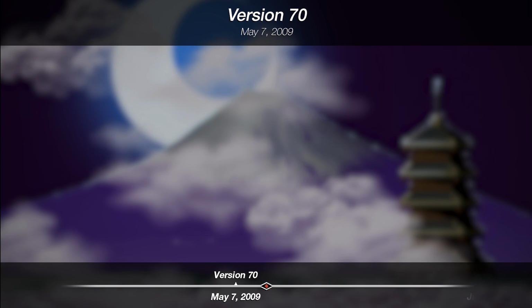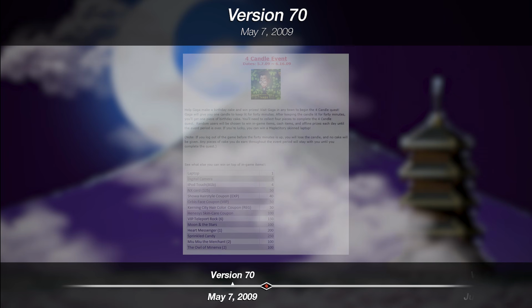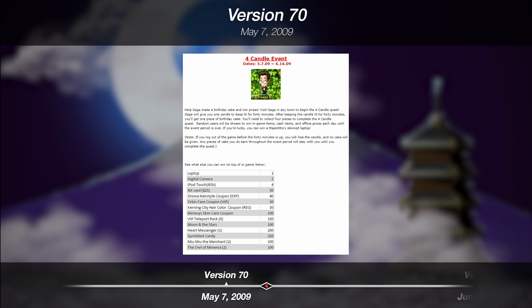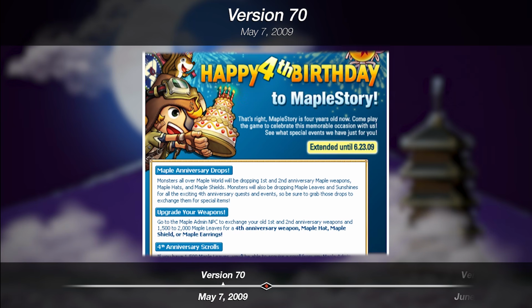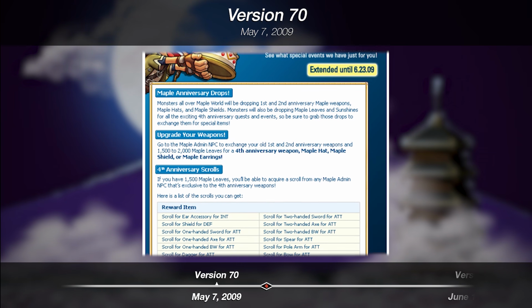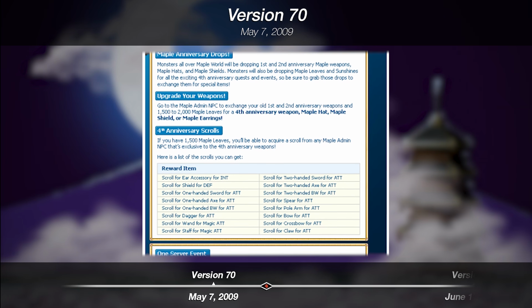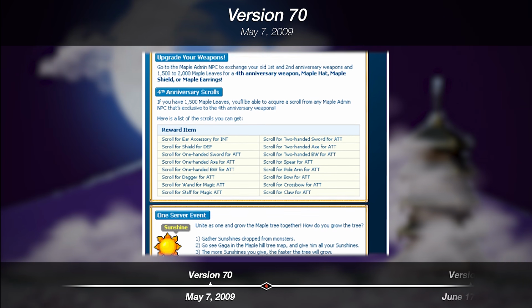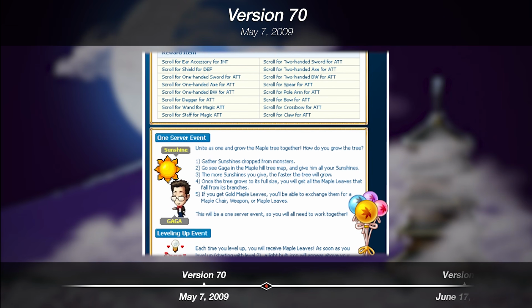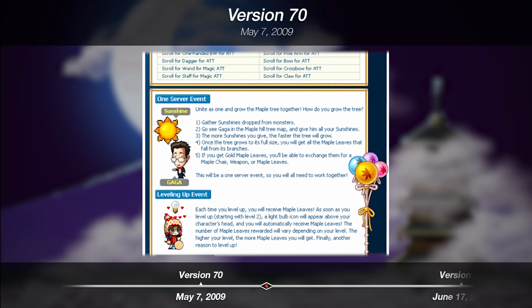There were plenty of 2x EXP events held, as expected. There was a login event where players would hold on to candles for 40 minutes and were entered to win a prize if they did so. The usual anniversary events were held, including monsters dropping all maple weapons, shields, hats, etc. There was a maple tree growing server-wide event, a level up event where you could get maple leaves for leveling up, some kind of treasure hunt event that I've actually never heard of.